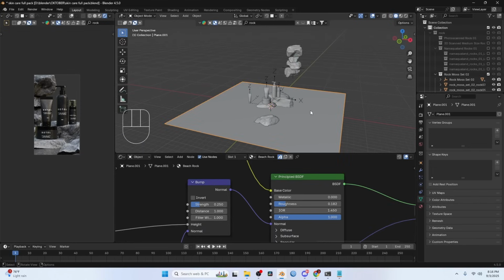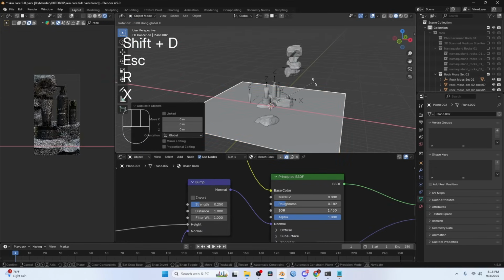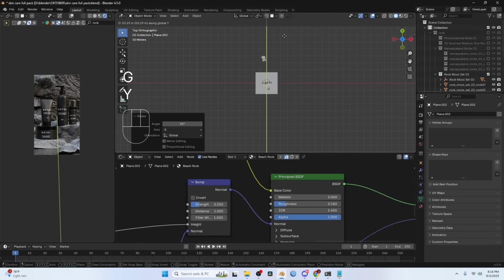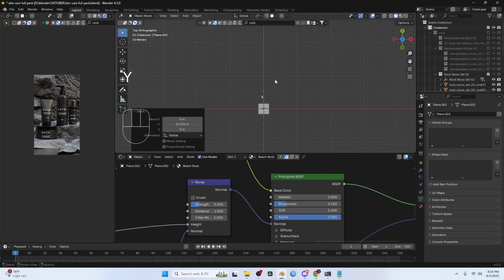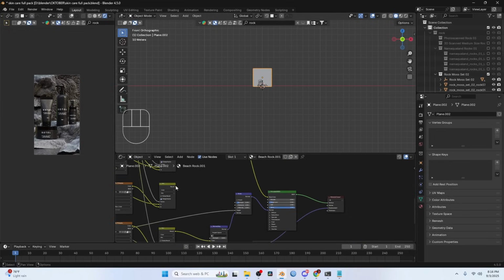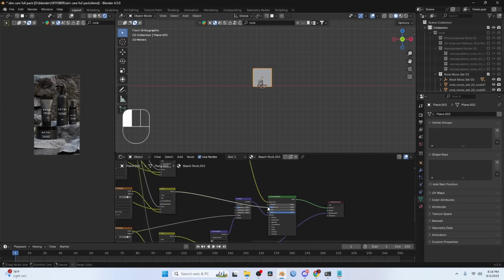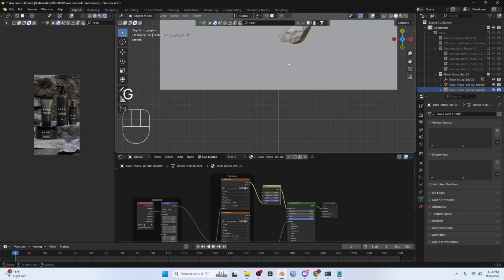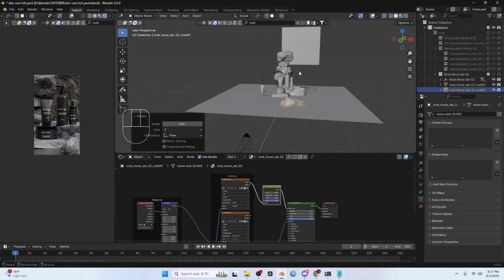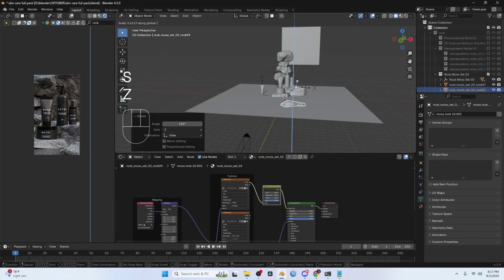Another thing to do, I'm going to Shift D duplicate this one, R X 90 degrees. Then put it here. For the background, move it way back here. I'm going to click here, new material. Then click here, put it to the roughness. This rock looks like it's floating. Let's adjust the position. S Z, scale it on the Z axis.